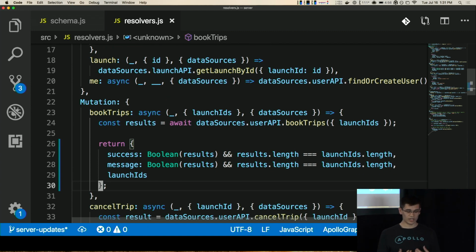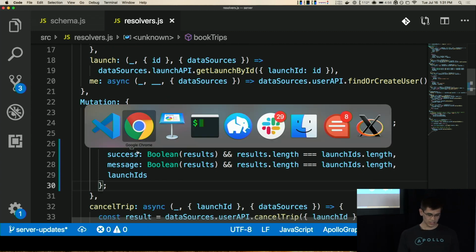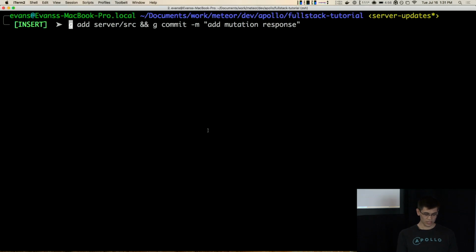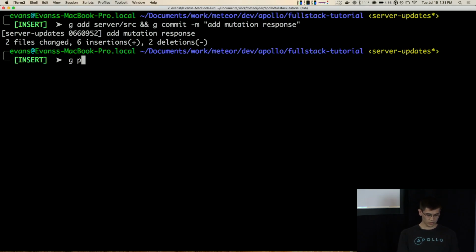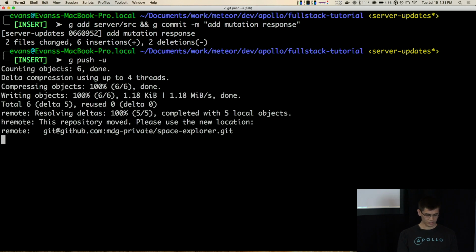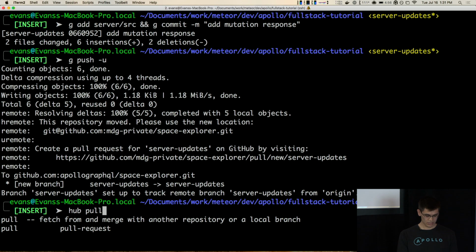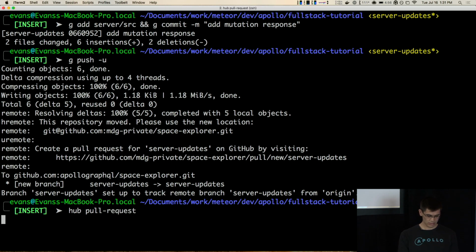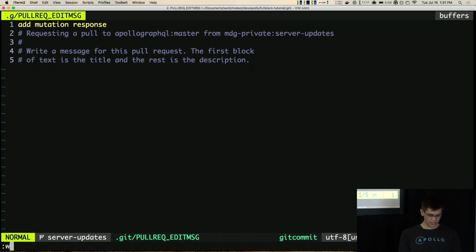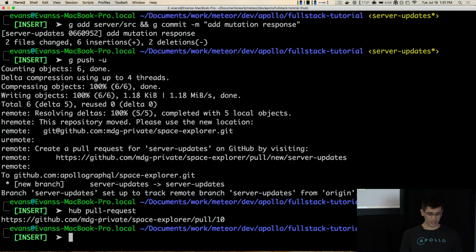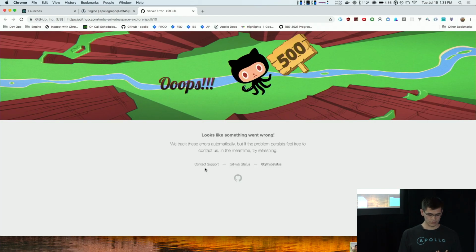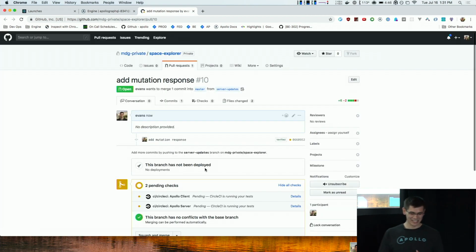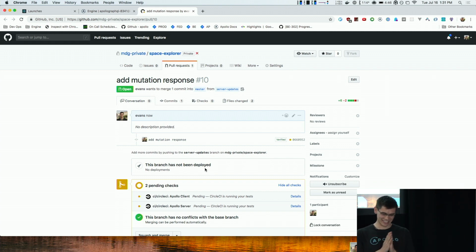Awesome. Now that I've made an update to the schema and to the resolver, I'm going to create a commit and push that up to my remote. I'm also going to make a pull request. And this pull request will kick off a continuous... That's unexpected. You don't see that very often. I'm glad we recorded that. Four nines is really great.